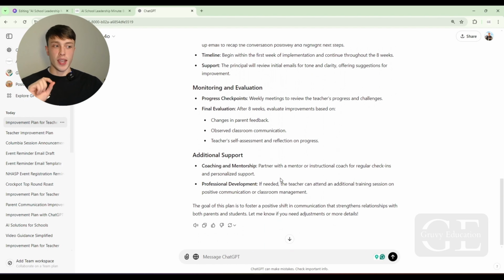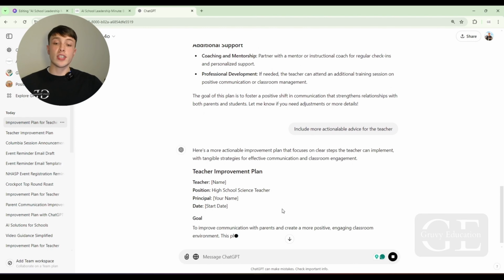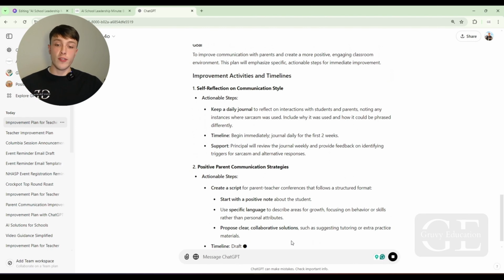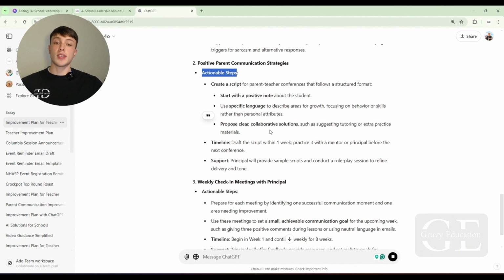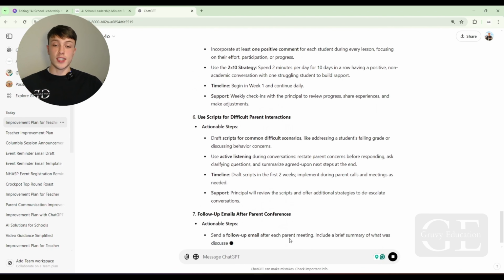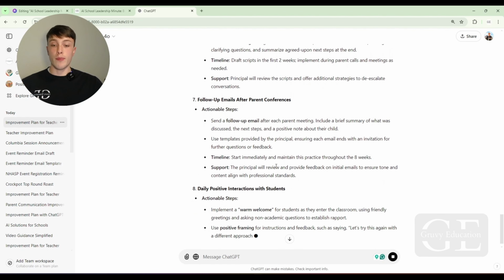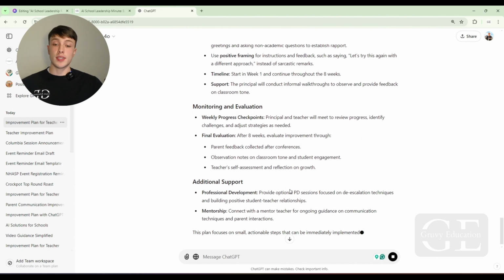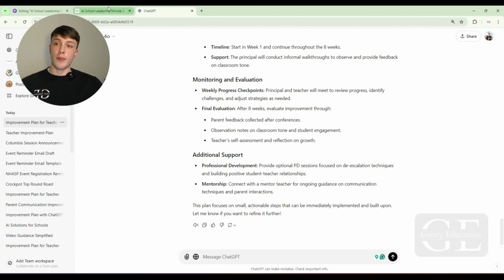So if I want to change something about this, I'm just going to follow it up and say exactly what I want to change about it. For example, maybe it just didn't have enough actionable advice for the teacher. I'll say include more actionable advice for the teacher. Send that through and you're just going to get exactly what you asked for, an automatic revised version with more actionable steps on how they can actually put these ideas into action. And we're going to see we just get a full brand new improvement plan with actionable steps in it. So again, the number one mistake people make is stopping at one prompt.